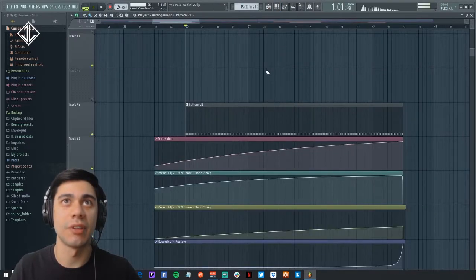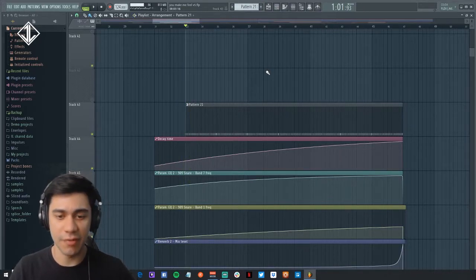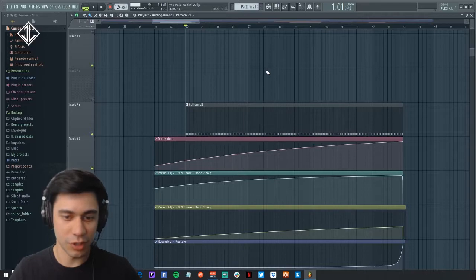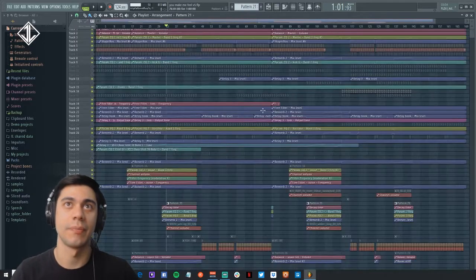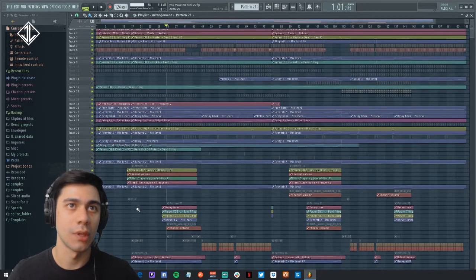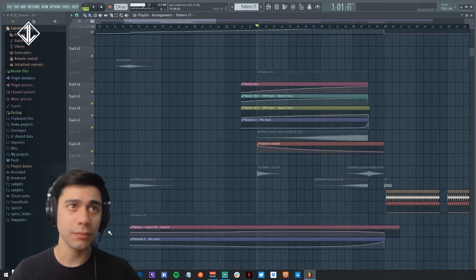Some of the things I used to do early on is just have everything high passed in the break section, but adding some low end in the break section can actually mix it up slightly. Okay, so that's that part.